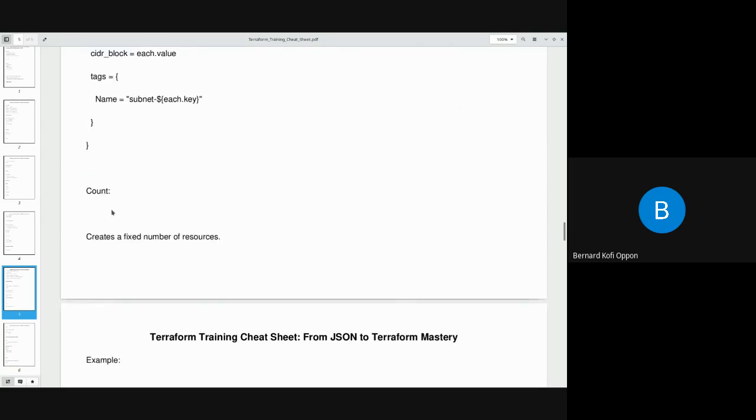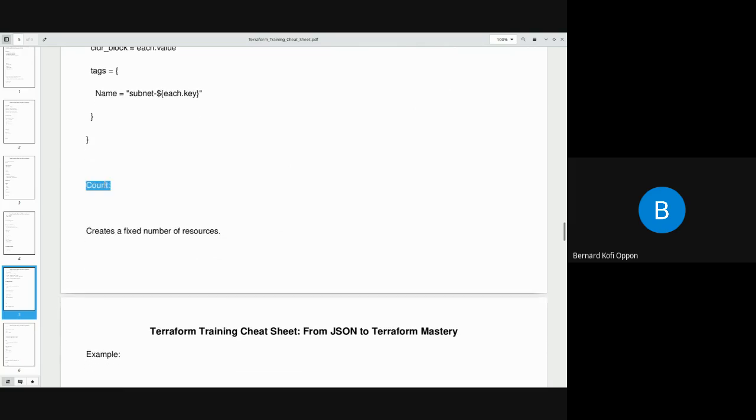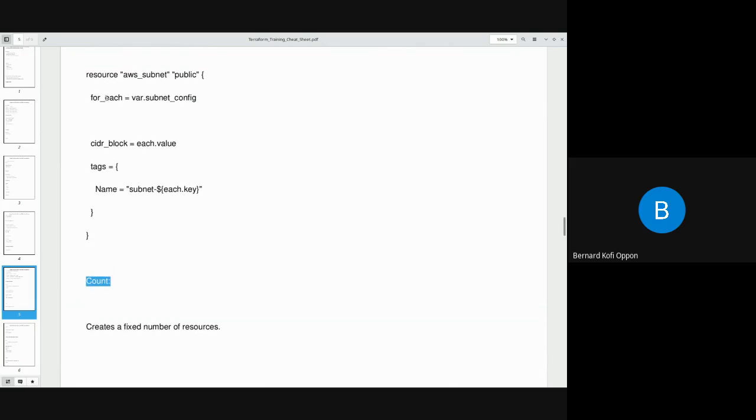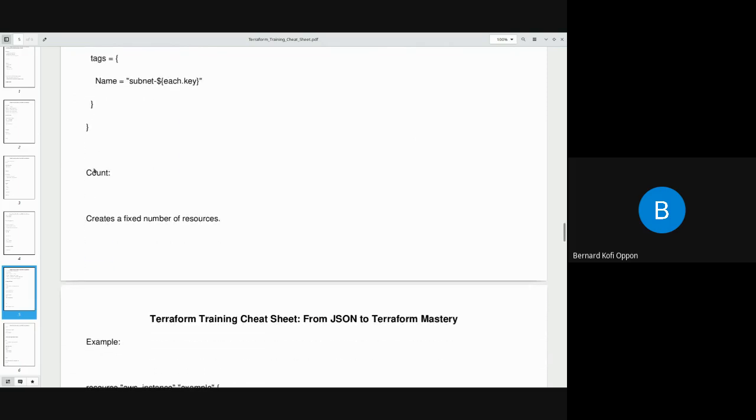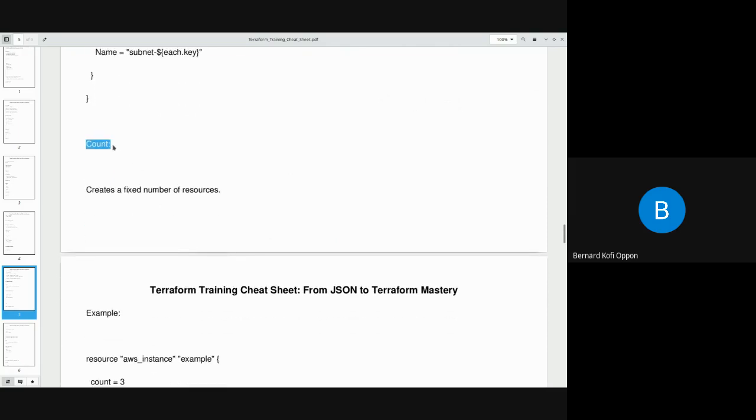We haven't looked at count yet. So there are two ways of creating multiple resources using one resource block. One of them is the for each, and then the other one is count. We haven't done count yet. But I challenge you, when you have time, to go and try it yourself: instead of using for each, how can I use count to create the same type of resources but multiple? Okay, and so we'll look at count as well.